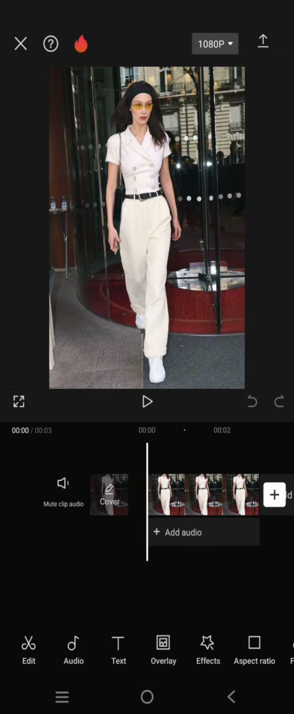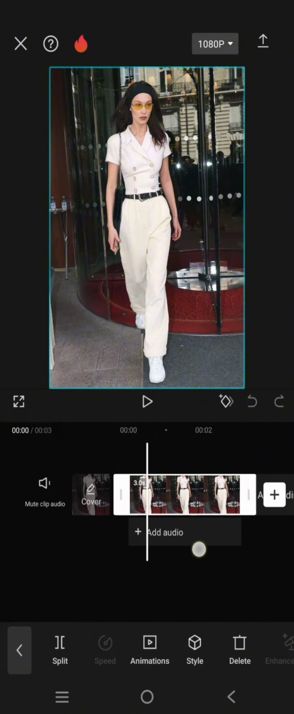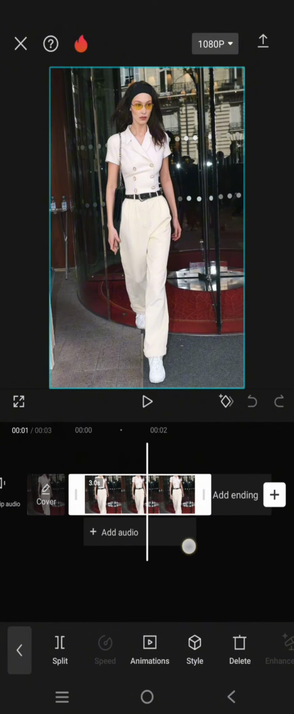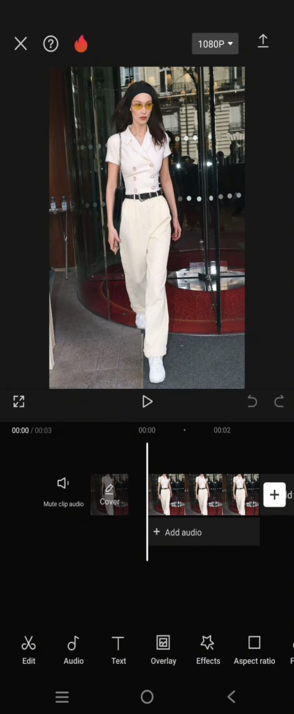On today's video, I'm going to show you how you can put a picture in a green screen on the CapCut mobile. So first, I'm going to tell you that you need to add the picture first before the green screen. So here I've already added a picture, and for the green screen you need to add it as an overlay.